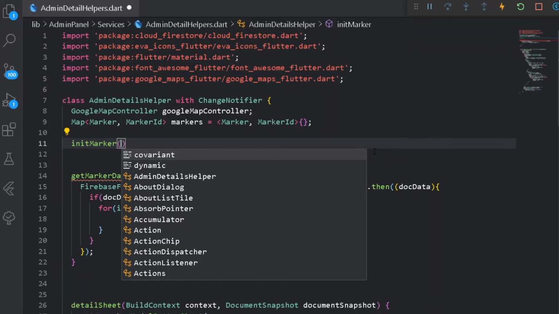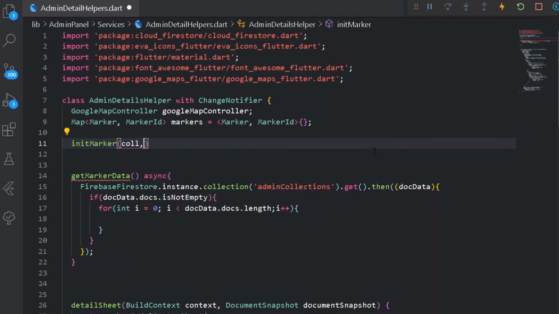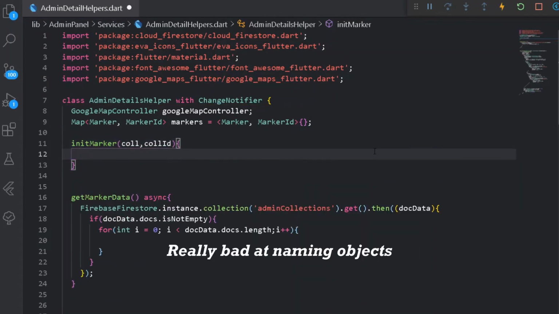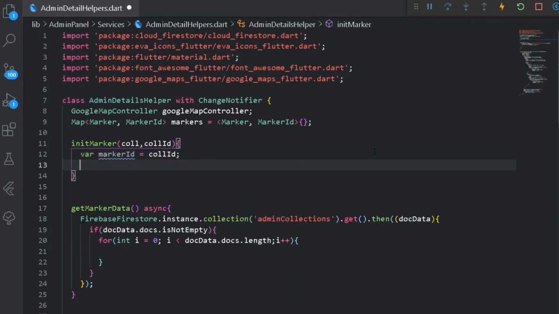Now it shall be taking simply two parameters for specifying our collection and also a collection ID. So here let's have a new col, that is collection, and simply a collection ID. So here under our following method, we shall be creating a new marker ID. So here let's have a new marker ID. The marker ID shall be equal to collection ID. So once the following thing is done, let's have a new final marker ID, and the value shall be nothing but the marker ID itself.